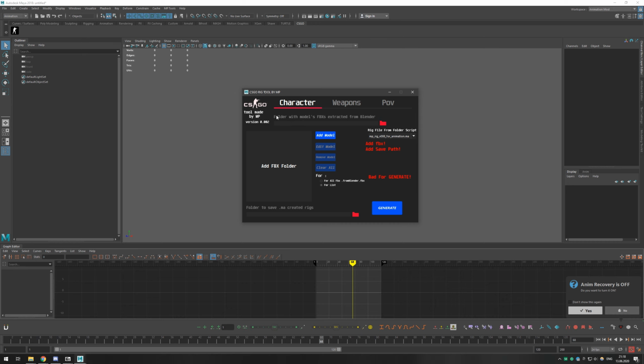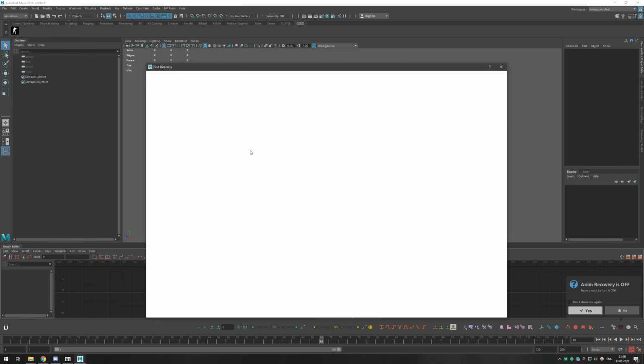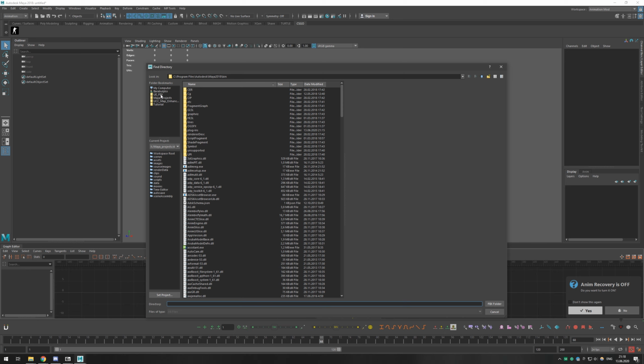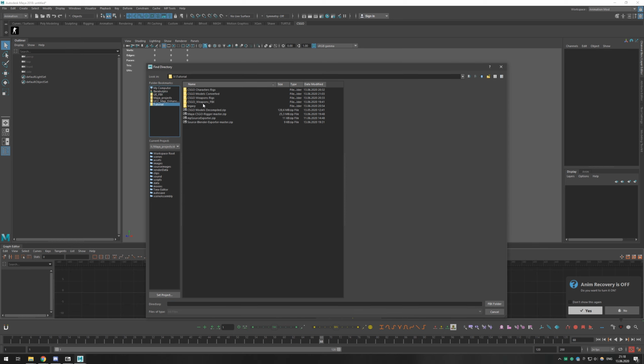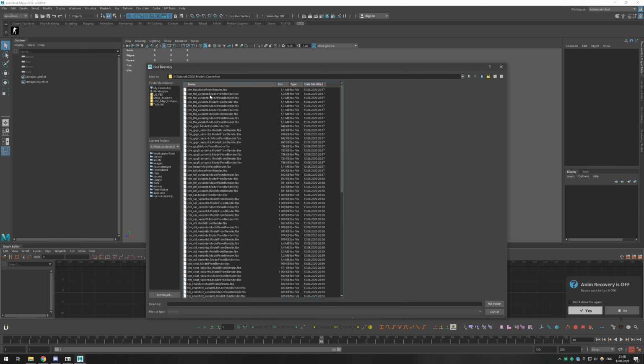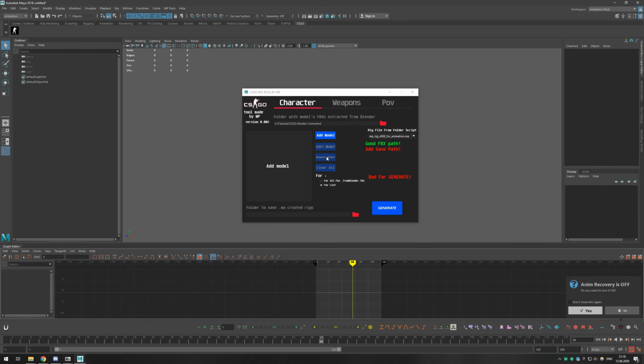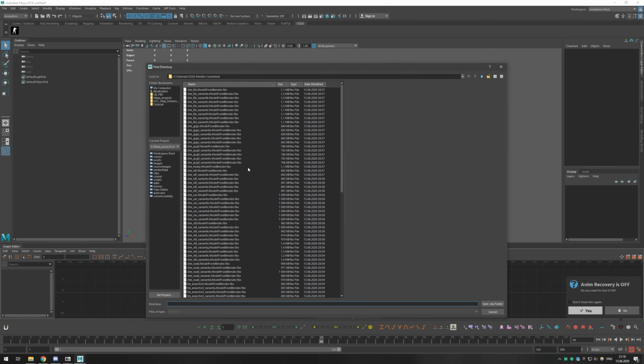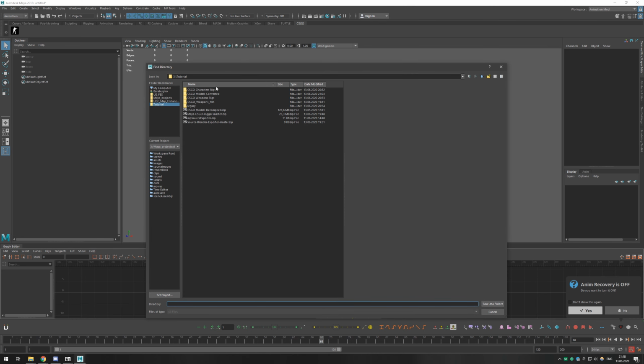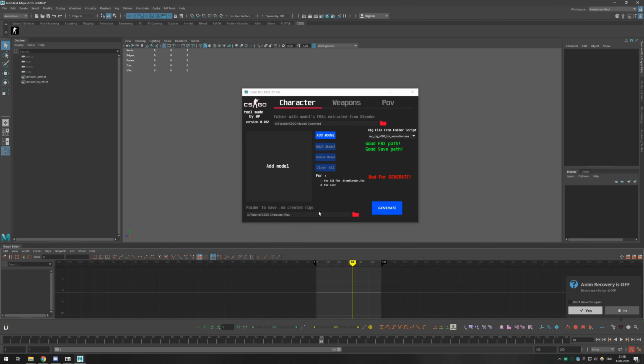So first of all, the folder with the FBXs we've converted before. Let's head over to the tutorial. Models converted. Don't select anything here, but just click FBX folder. So select the folder and that's it. Now, where do we want our rigs to be after we've created them? Well, nearest folder to me, and save it.